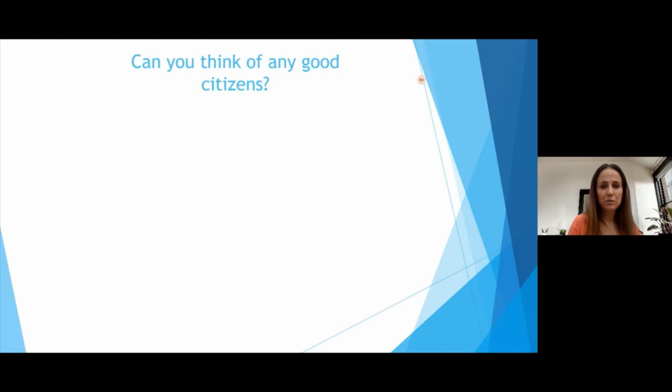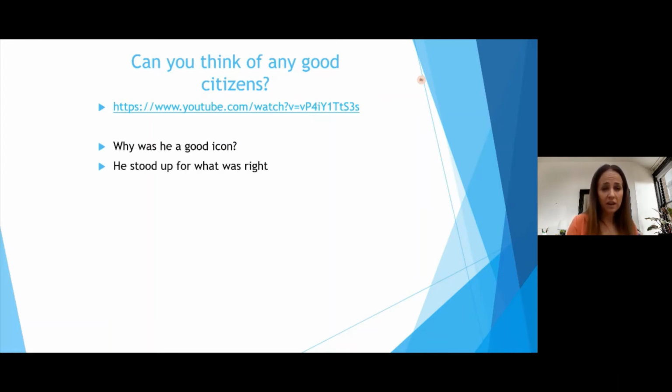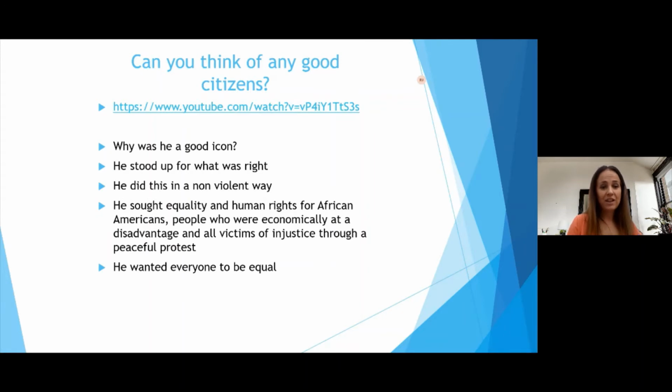So straight away, you ask the pupils, can they think of any good citizens? There's a link there to Dr. Martin Luther King Jr. When I've done this with one of my other classes, trialling this, it moved the pupils. You speak about how Dr. Martin Luther King was non-violent. He didn't judge people. He wanted us to be united and be together. And then that should inspire them to think about what makes a good icon. So again, they would come up with these answers, but they're there for you just in case they don't.